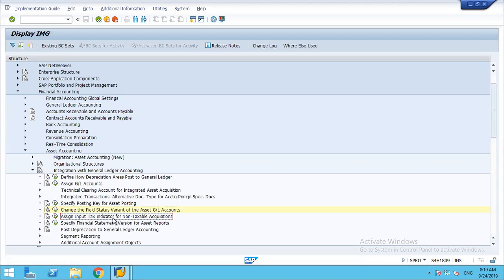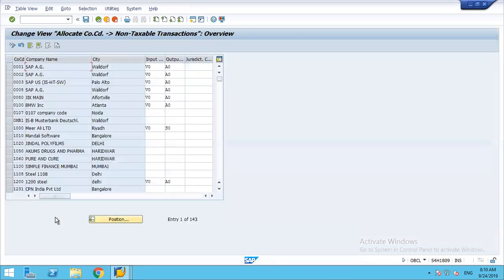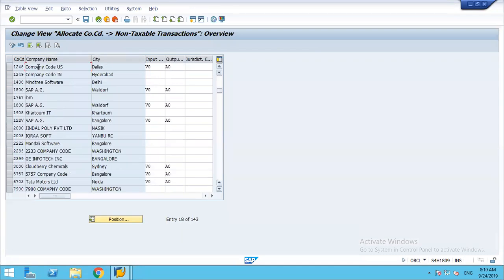Assign input tax indicators for non-taxable acquisition, just execute. So here we have maintained already the input tax and output tax. Back.